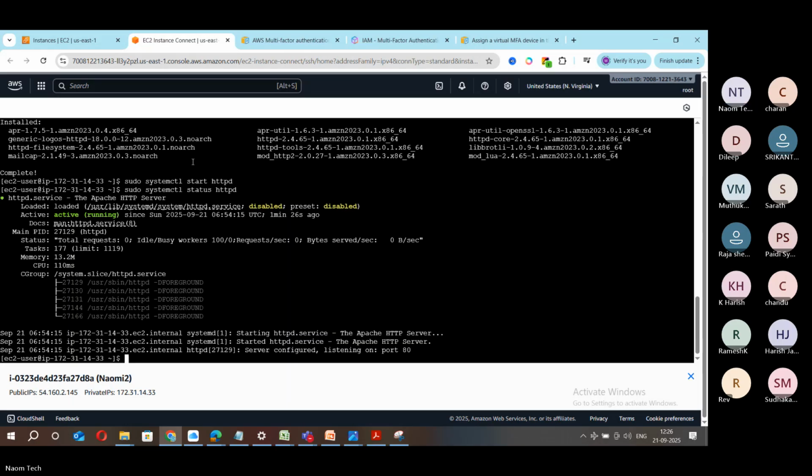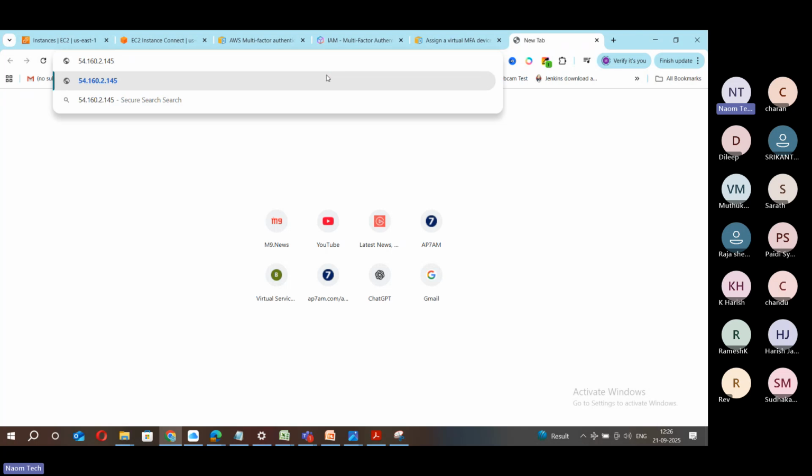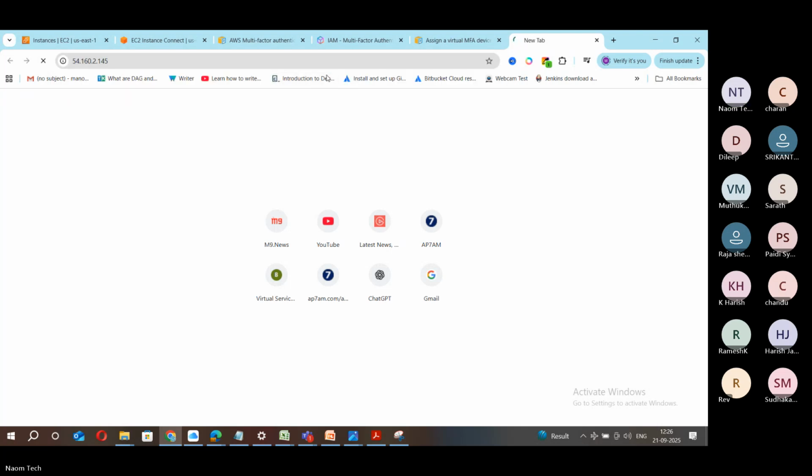Yes or no? Now, to test if this is running or not, what you have to do is copy this public IP, go to the browser, any browser of your choice, and enter it. Once you enter, it should show something here, a message, depending on what is configured in the default path of that server.